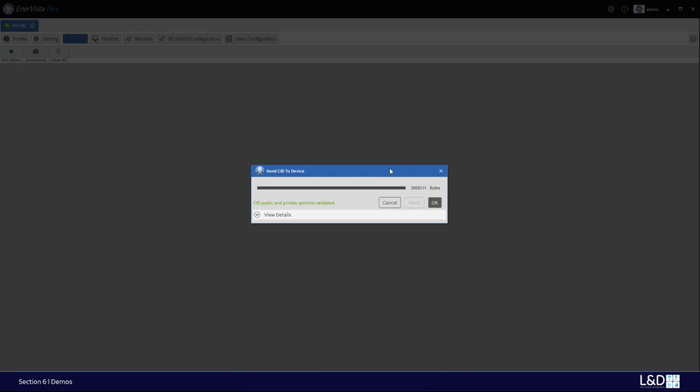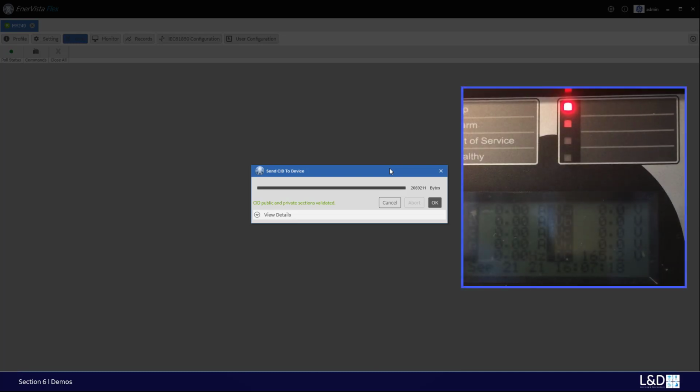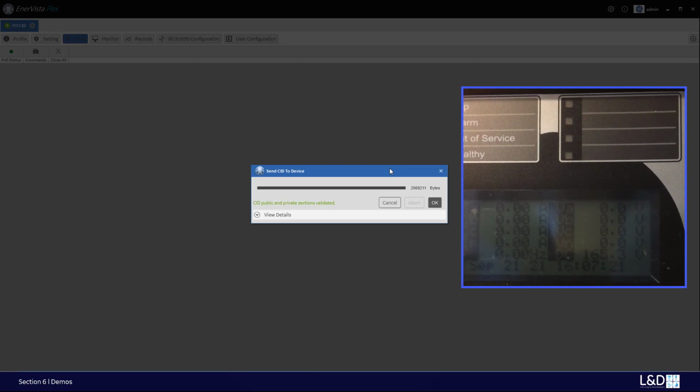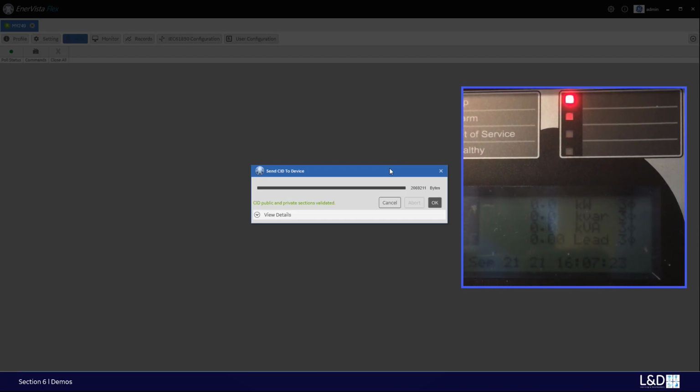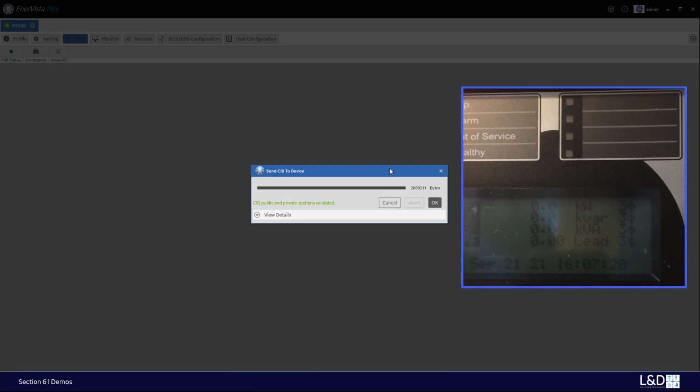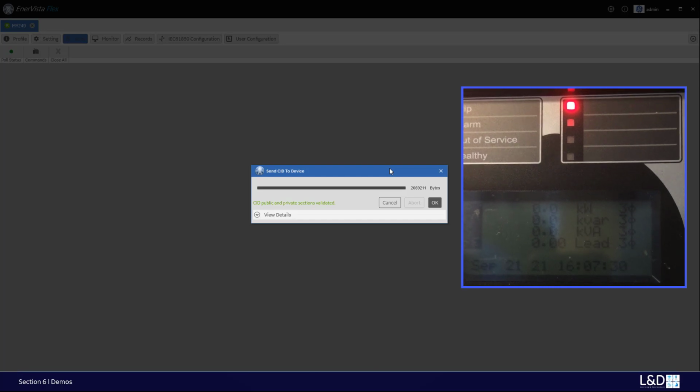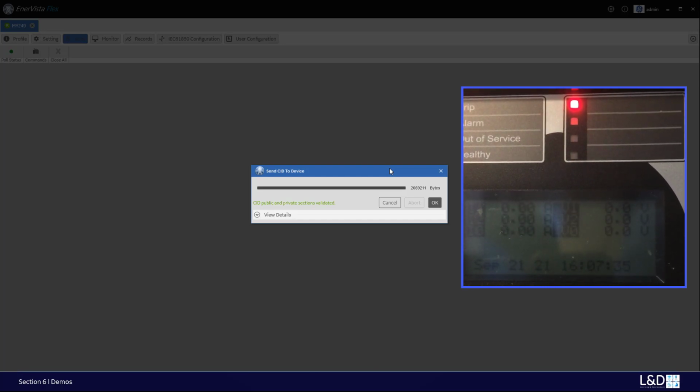Okay, so the setting is now uploaded to the relay. We can see that the front panel LED 5 is turning on and off. This is the timer delay of 2 seconds. Every 2 seconds, it turns on for 2 seconds, then turns off for 2 seconds. So that's the oscillator, made by using this inverter of the AND gate.